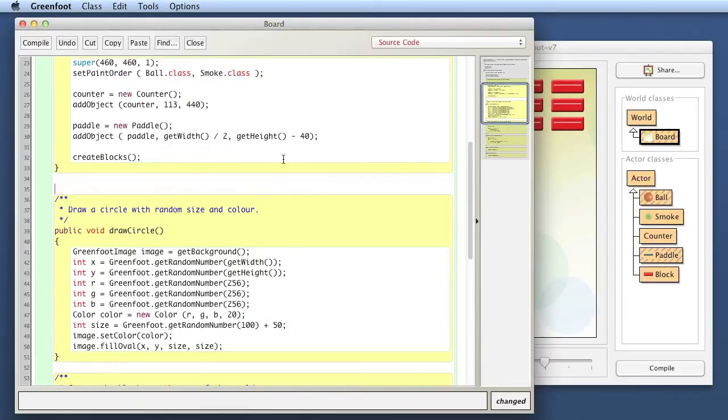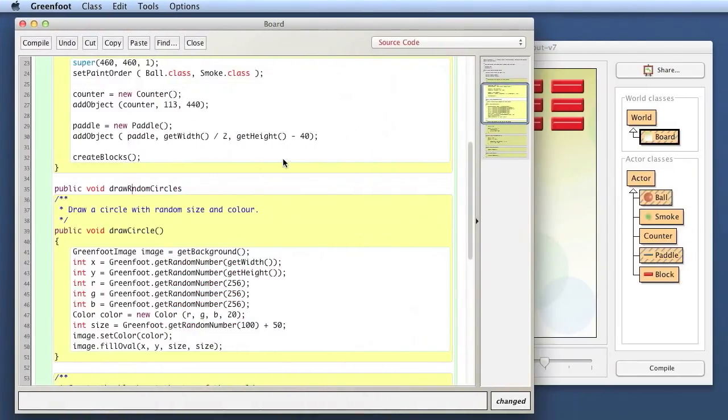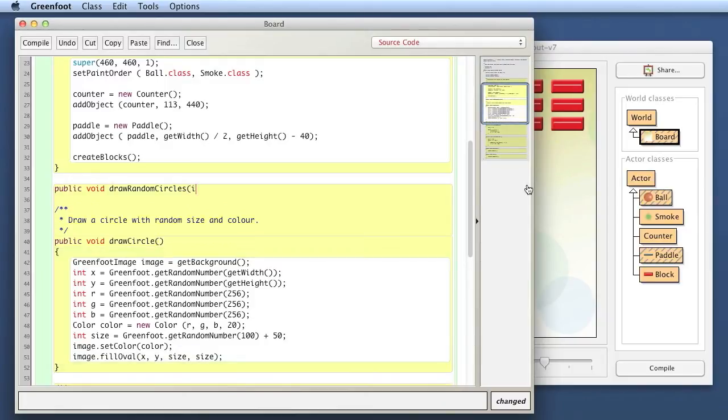Now I want to make a new method, and that is the one I want to concentrate on because that's where we are going to use a loop. This is a method that will draw not one circle, but a whole number of circles. So I also make that public void drawRandomCircles. And I want to make a parameter that allows me to specify how many circles we want to draw.